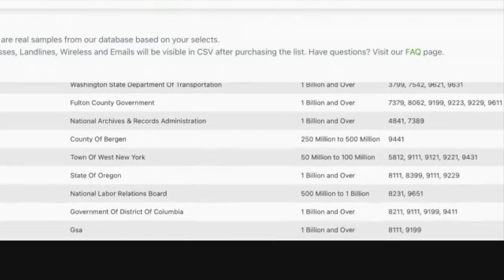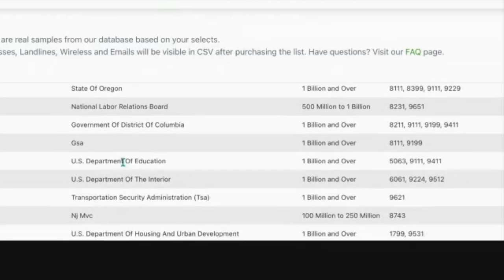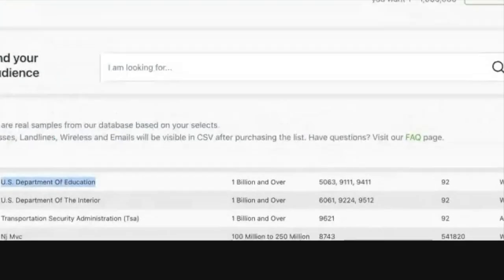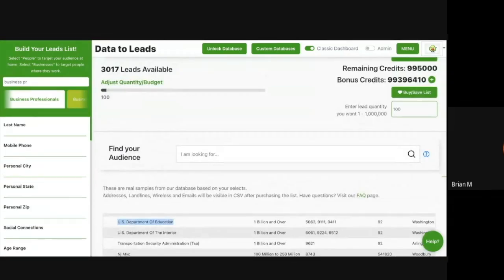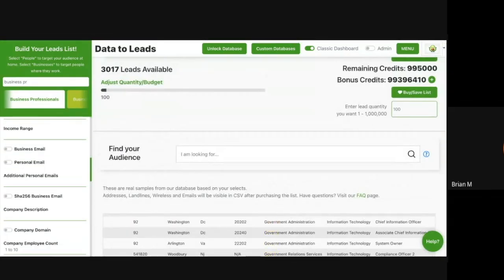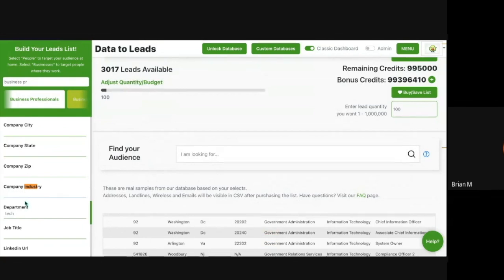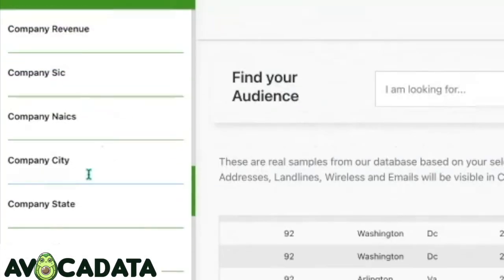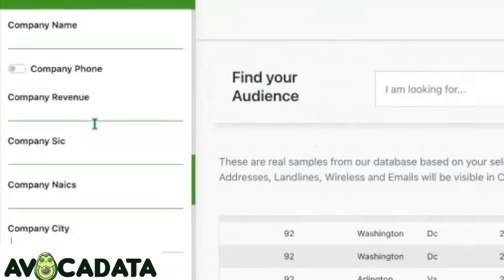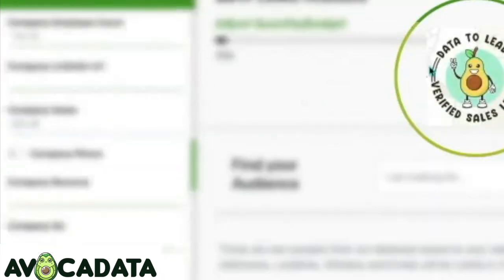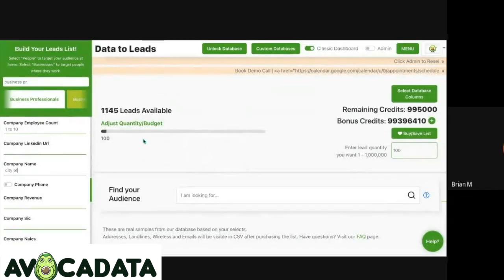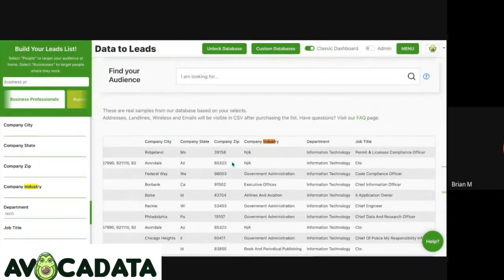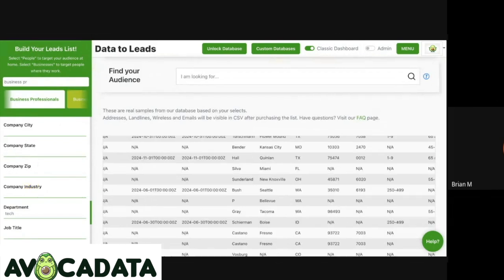This is actually a very clear way because we can get rid of the company industry as government and type in company name, city of. So now, you know what I'm saying? You use the data to understand the data. So now we just found 1,145 cities.